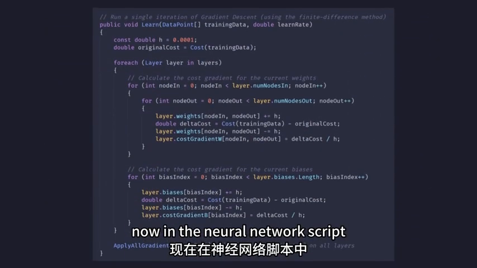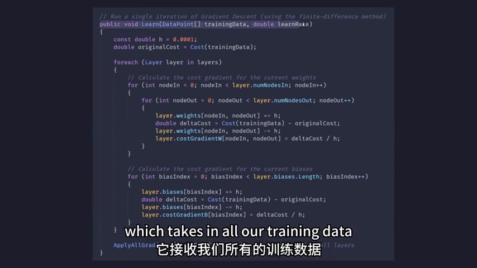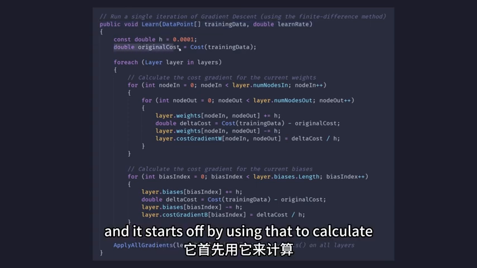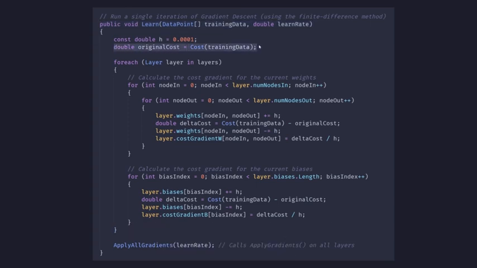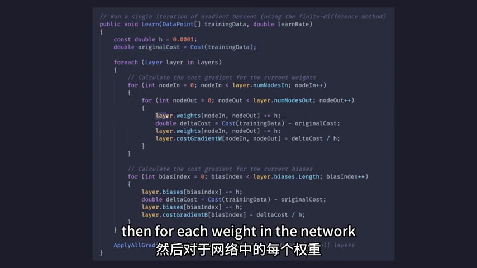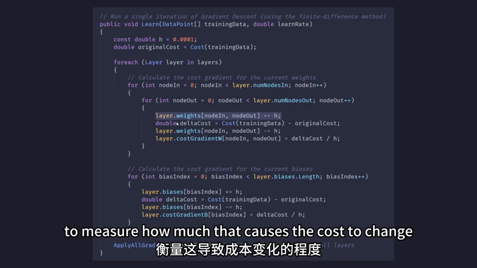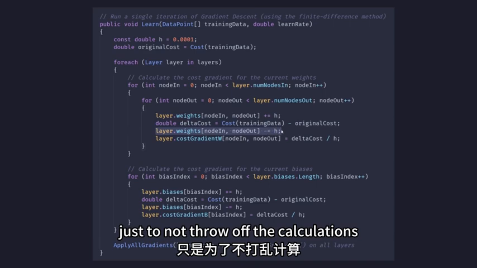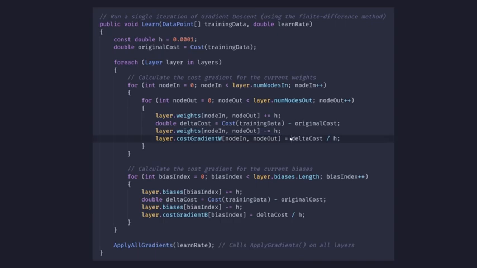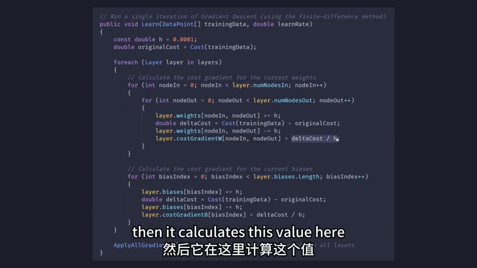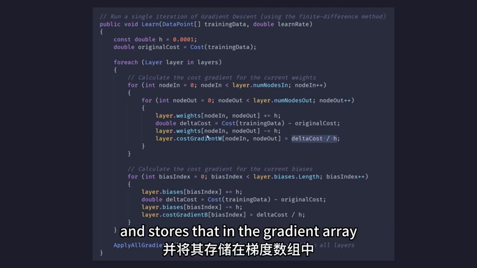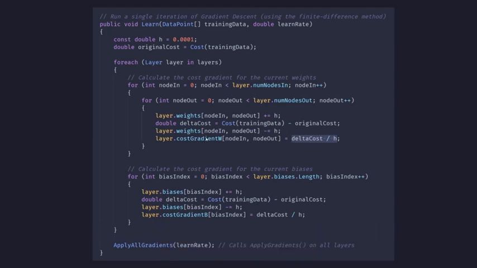Now, in the neural network script, we have this new learn function, which takes in all our training data, and it starts off by using that to calculate the current cost value. Then for each weight in the network, it makes a tiny nudge to that weight to measure how much that causes the cost to change, and it resets the weight after doing that just to not throw off the calculations for the rest of the weights. Then it calculates this value here, telling us essentially how sensitive the cost is to the current weight, and stores that in the gradient array.